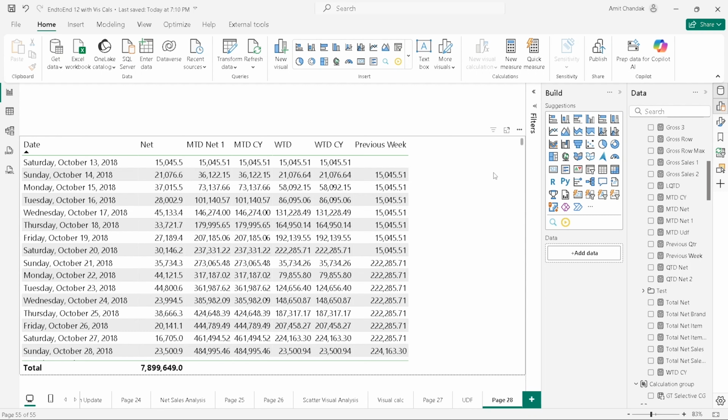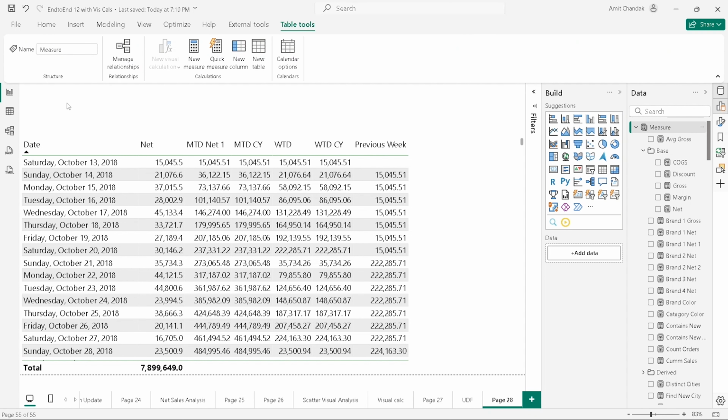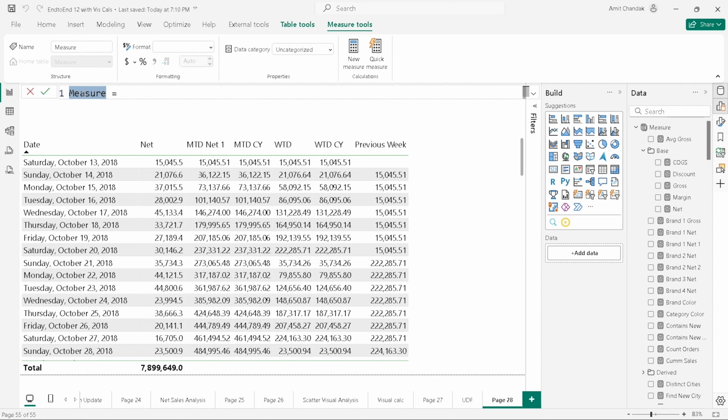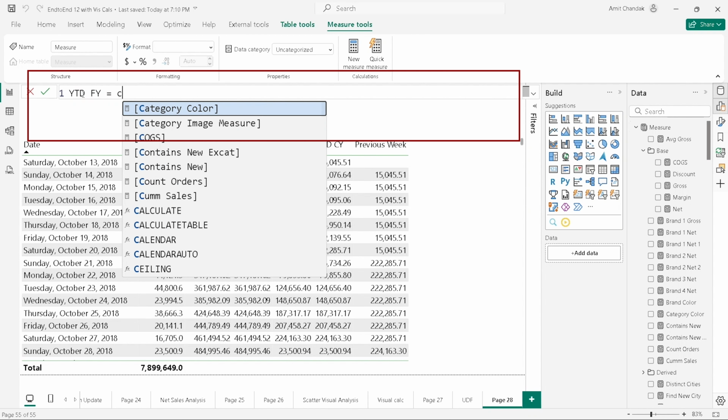In the release notes we have seen an example about same period last year, but here I would like to take a little different example for financial period, that is DATESYTD, and now I would like to go ahead and try DATESYTD. So I again click on the measure table and create a new measure, and this measure which I'm going to create is YTD FY, which is on financial year.